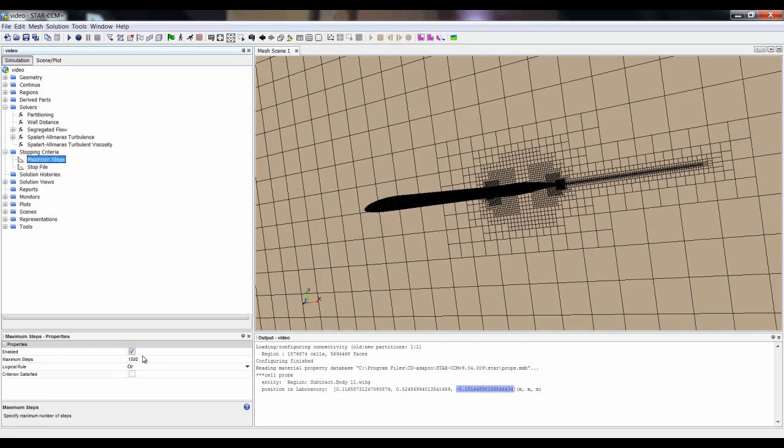Here under maximum steps, I want to change the maximum steps to 300. And just remember, the maximum number of steps you may need for your simulation will change depending on the application and depending on your grid as well. For this particular simulation with this grid and these flow conditions, I've seen it converge within 300 iterations. I'll skip down to the reports node.